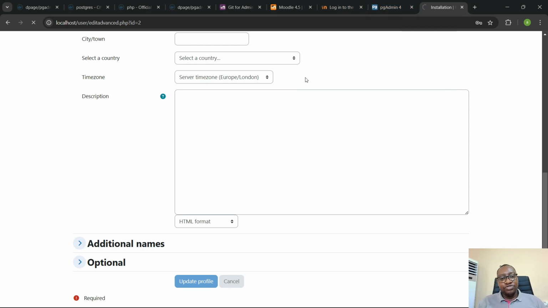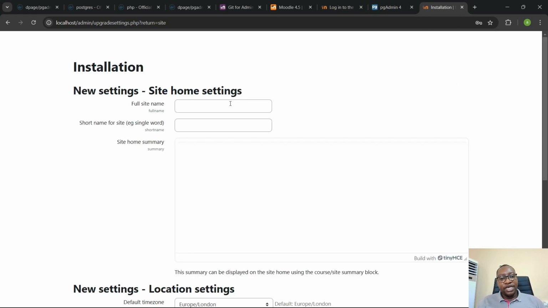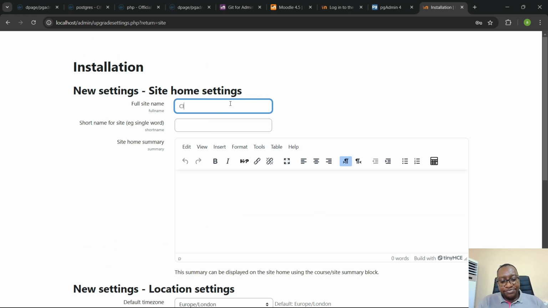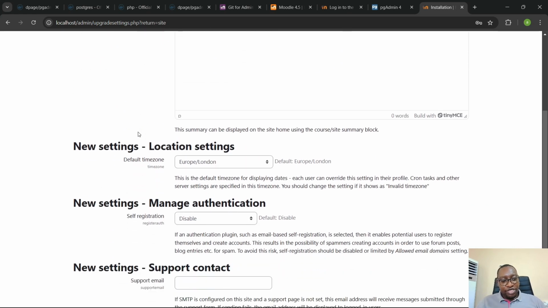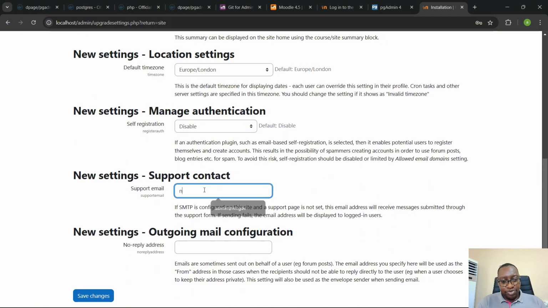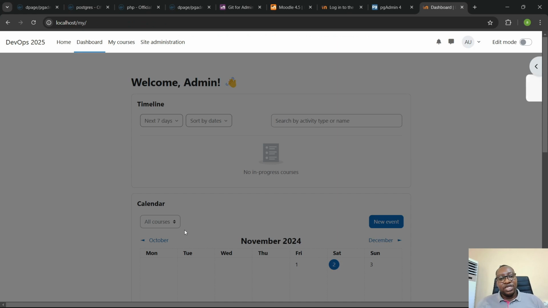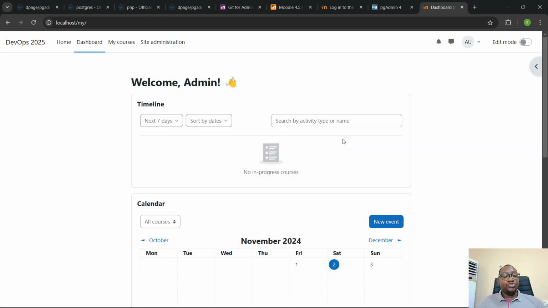And then it takes you to some other places. So here I can say cloud and DevOps. That's going to be the site name. And of course, we have a cohort coming up in 2025, so we're going to put that right there. And then you can put your email as well here. I'm just going to use an arbitrary email for all of these. Save changes, and that's literally all that you have to do. And then you have your website up and running.